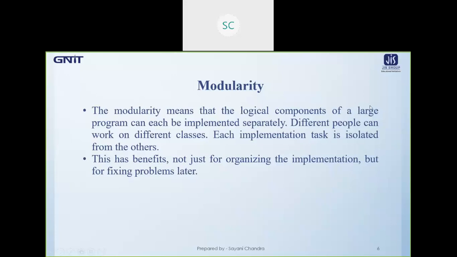Now, how is this modularity concept implemented in object-oriented programming languages? In languages like the one we will be learning, which is Java, there is a concept of package. Java has packages that contain classes. We say that packages are containers for classes and interfaces. So using the concept of packages, we can implement the concept of modularity.